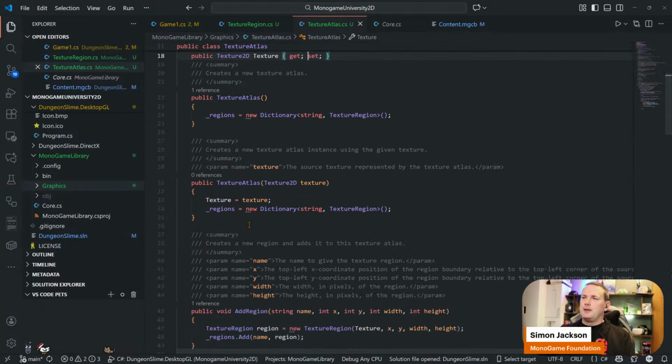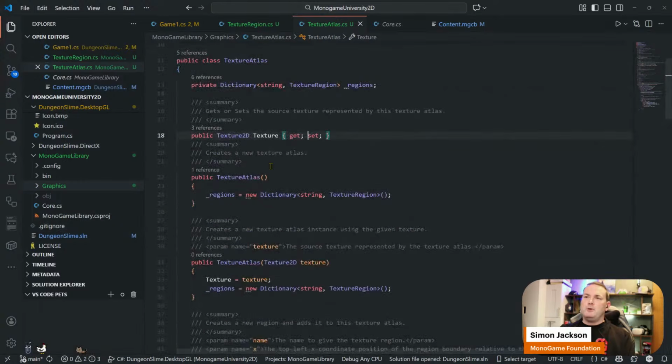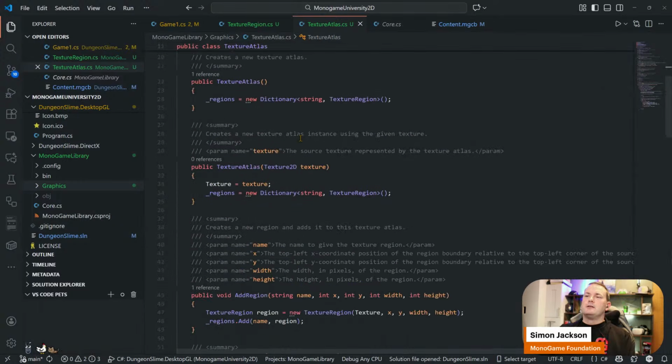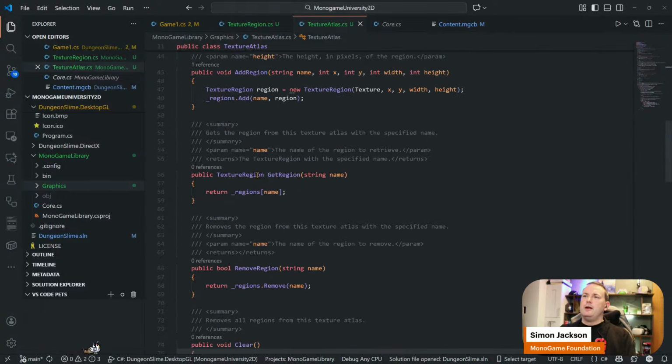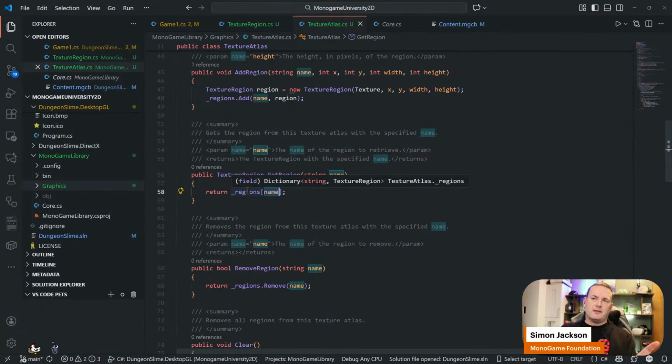But obviously, nothing else can see this dictionary. So we then have methods to control access to these elements. So if I want to get the region, we're passing a name. And then this is dictionary lookup code to basically say, right, whatever's registered in the dictionary, get me the result of that from this name. It's a good way of doing things.